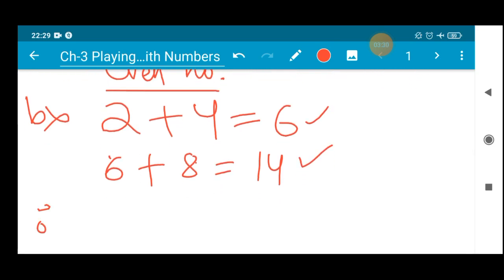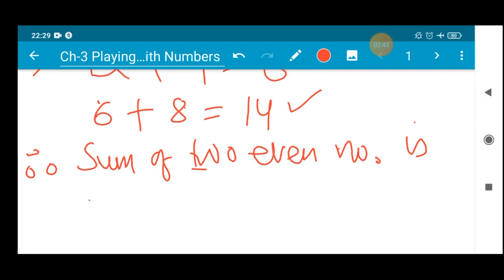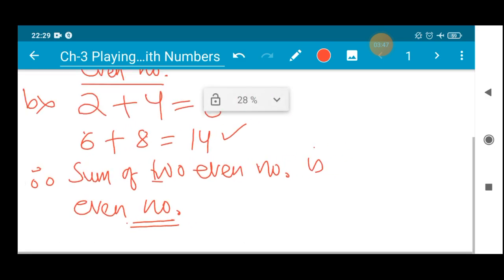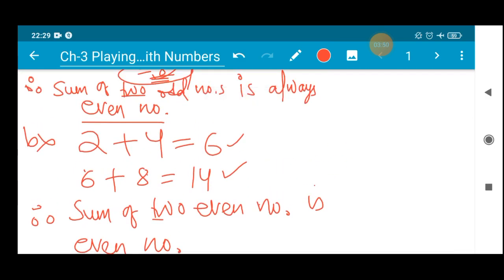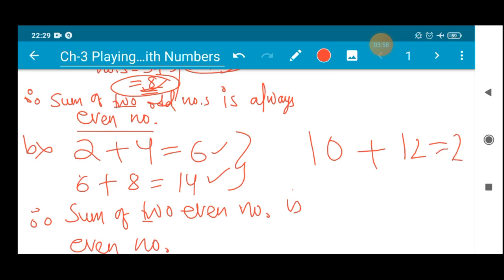So you can write that the sum of two even numbers is an even number. When you add two even numbers, the result is an even number only. You can take another example and check it out. Say for example 10 plus 12. When you add this, you'll get 22. Now 22 is an even number.